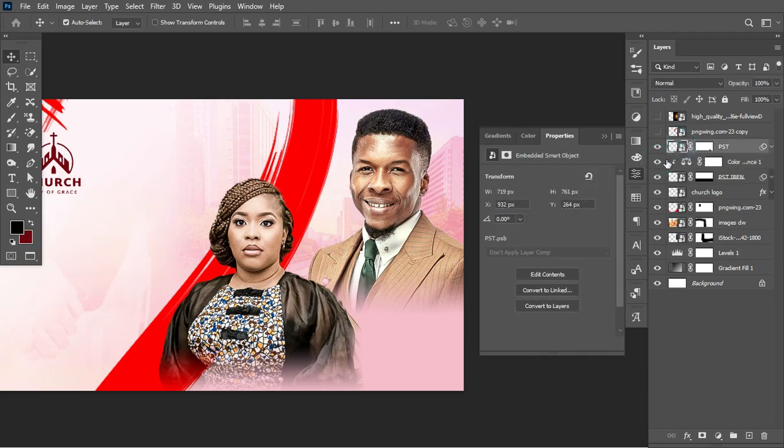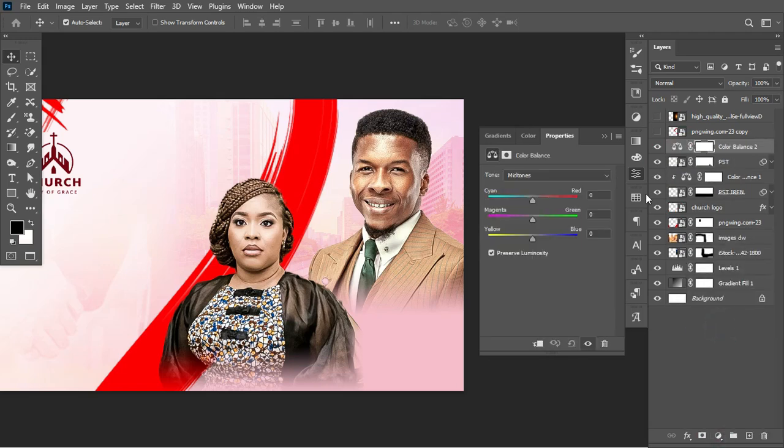So I'll come over here where I have the female pastor image and apply a color balance. Click on the clip marks so that the effect will be only on the lady image.